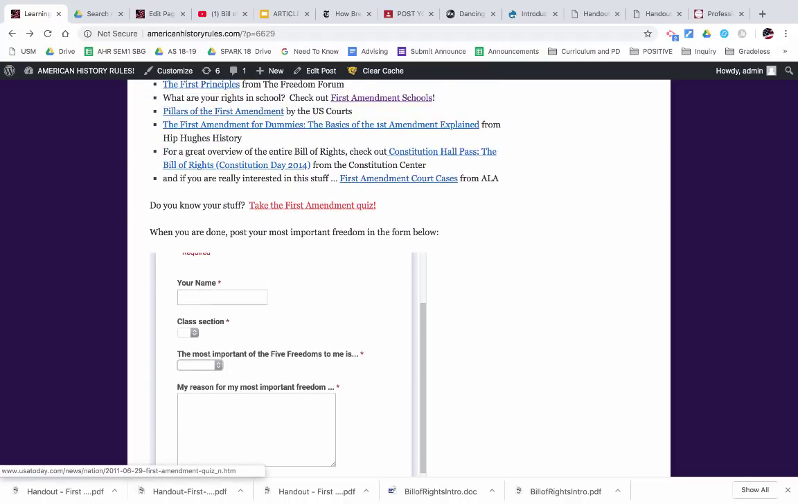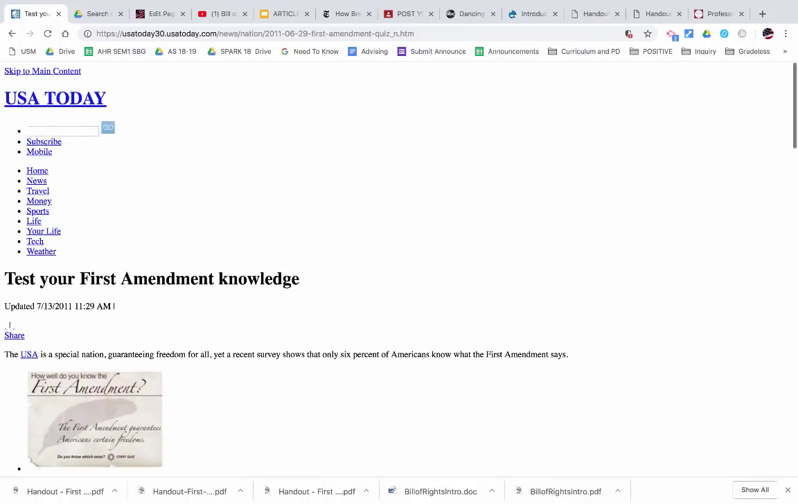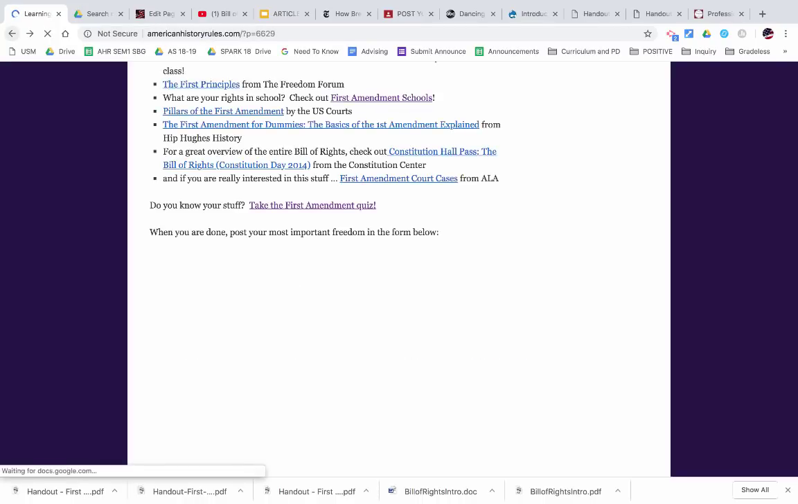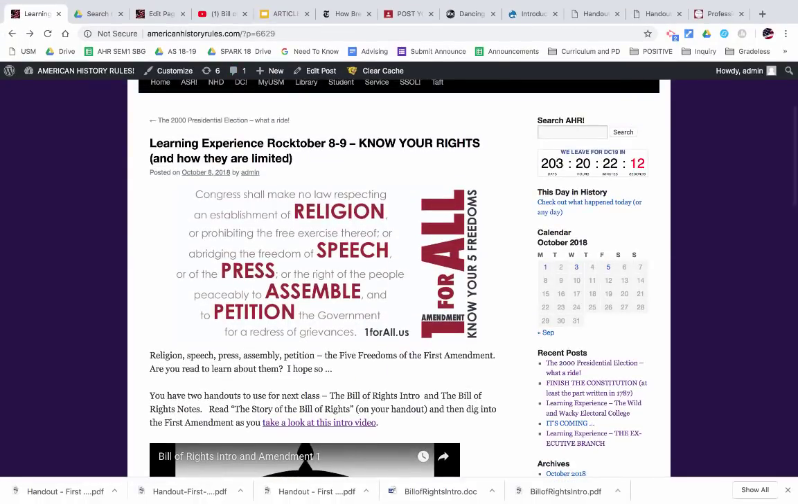There's a little First Amendment quiz here that maybe you could take a look at. I think it still works, does it? Let's see. Yeah, it does. So you can try that out as well. Again, our next class, Wednesday and Thursday, is going to be all about your 5 freedoms in the First Amendment: religion, speech, press, assembly, and petition. Good times, fun times. We'll get more constitutional.